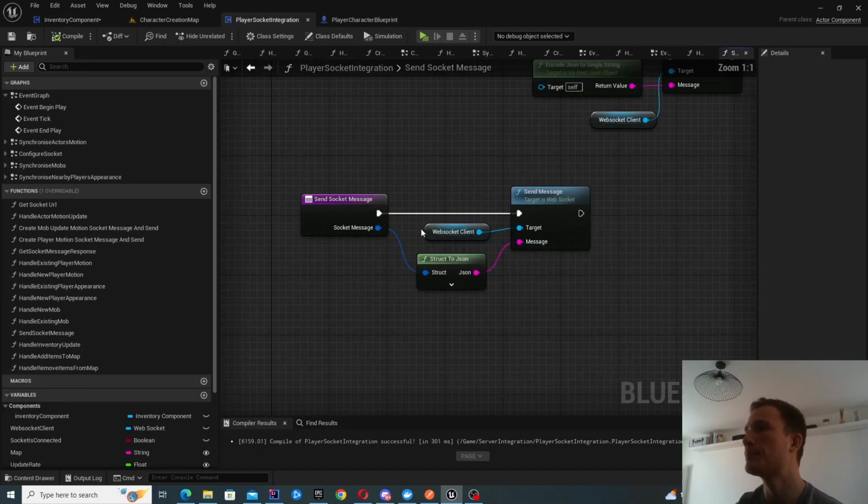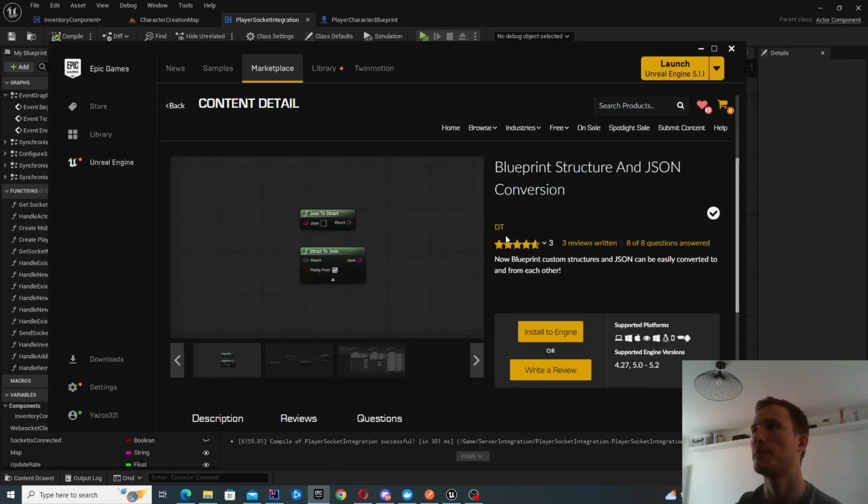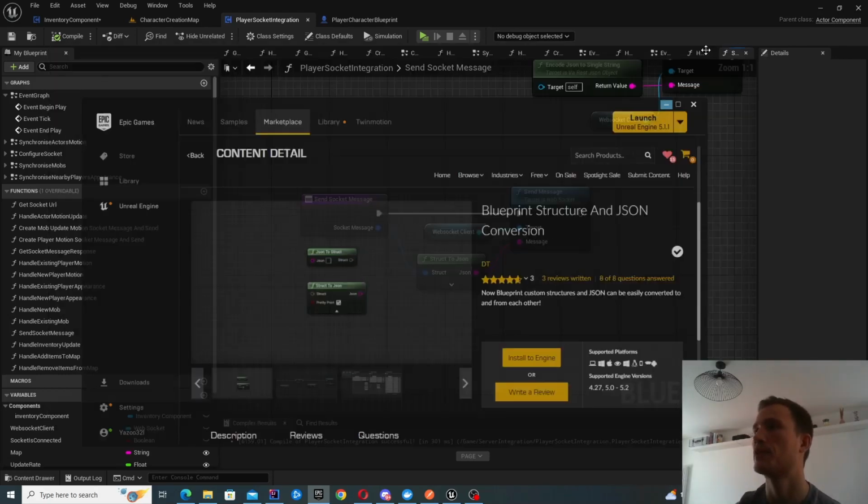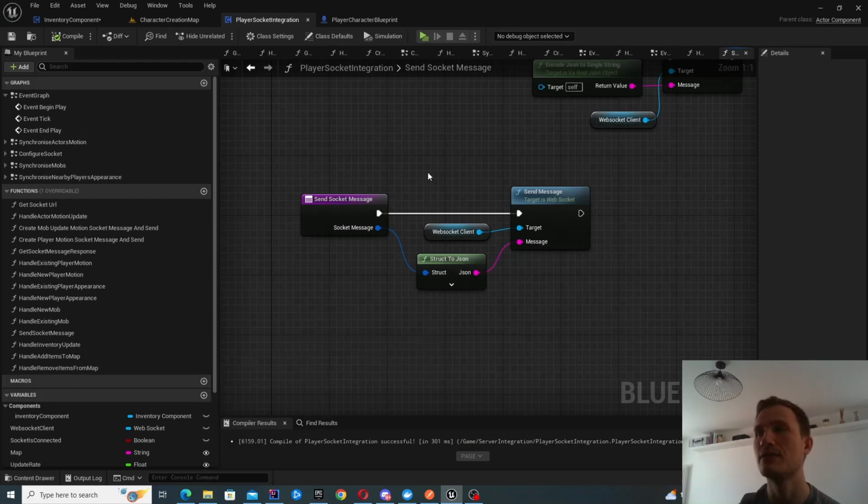And inside here, this was a bit of a game changer. So I've now started using this struct to JSON component. So this is inside the Epic store. I think it was about £4 or £5, and really it saved me a lot of time because now I don't need to write custom serializers and deserializers.